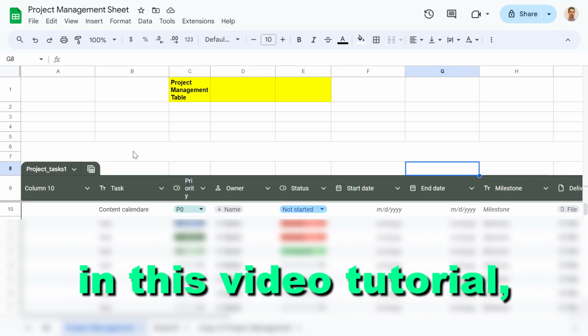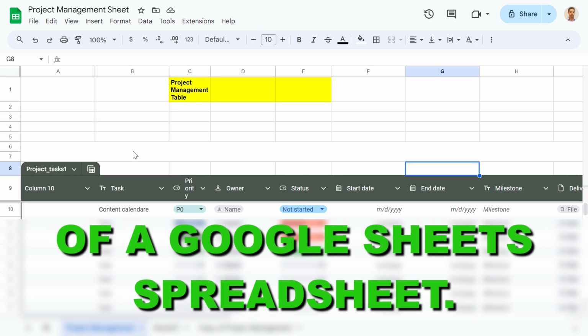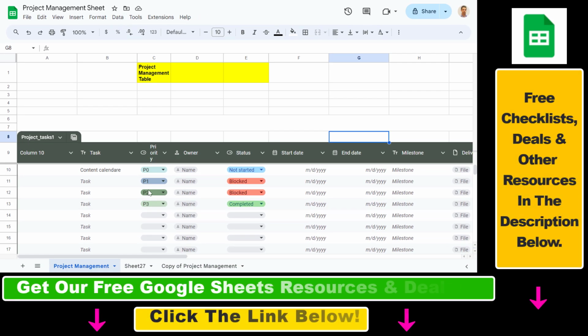Hey everybody, in this video tutorial I'm going to show you how to change the name of a Google Sheets spreadsheet. Right, so we have this project management sheet, Google spreadsheet, and let's say we want to change the name of this spreadsheet to something else.